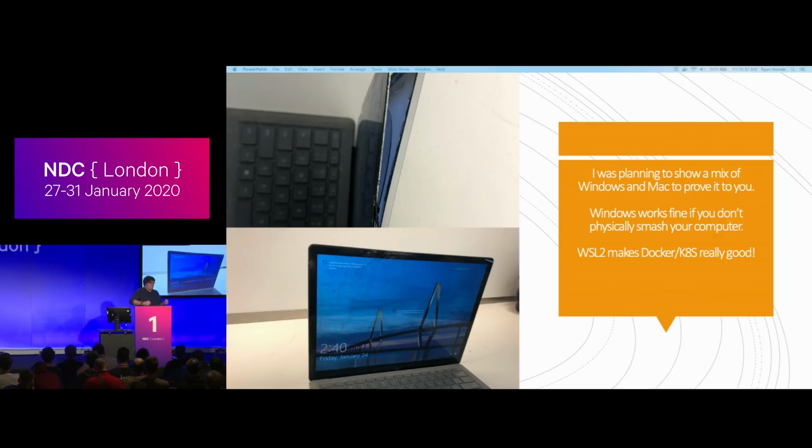But if you don't physically break your computer, Windows works pretty well for doing Kubernetes and for doing Docker. WSL2 makes it work really well. And I've been using that pretty happily on my Windows workstation at work, as well as my personal Mac, which I'm using for this presentation.